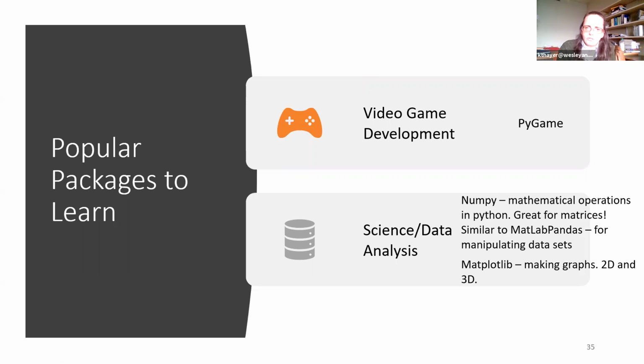Some more interesting things you may want to learn. Pygame, which you use for video game development, which we saw examples of before. Maybe you're interested in science and data analysis. Maybe you're taking some of those minors related to this area. Some of the things you want to move forward with learning are NumPy, mathematical operations in Python. This is really great for matrices, and it has a lot of the functionality that MATLAB has.